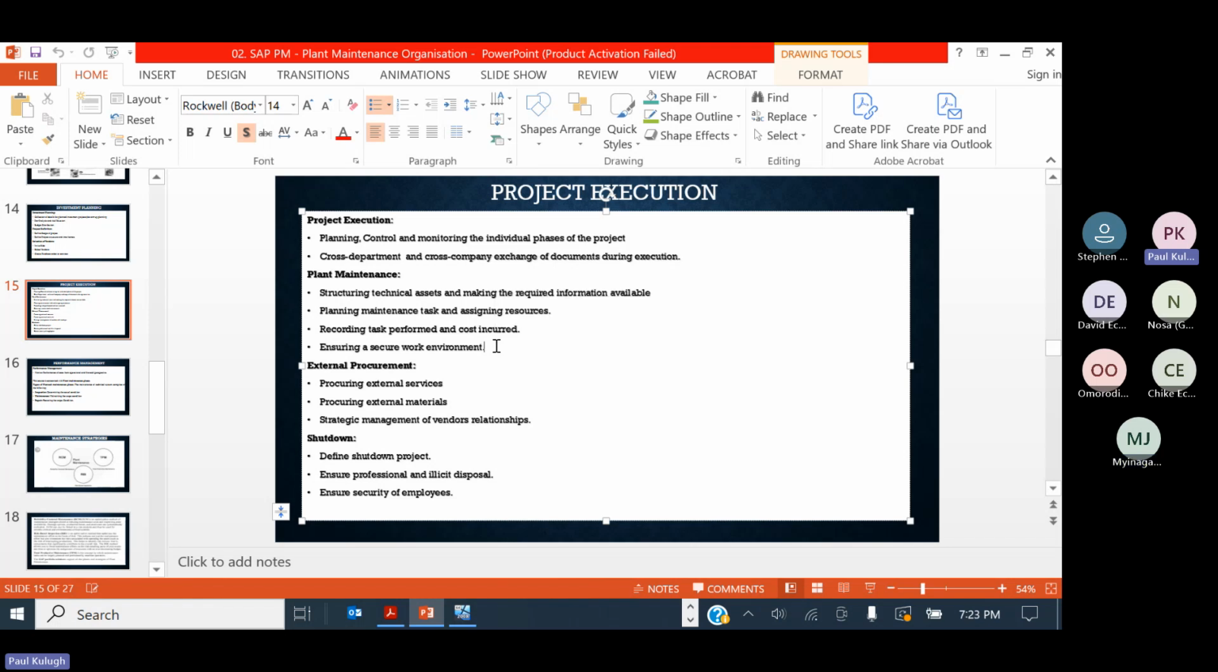So all these are geared towards ensuring that your work environment is safe, your asset is working optimally, everything is working fine. So this is where we are focusing as plant maintenance people.